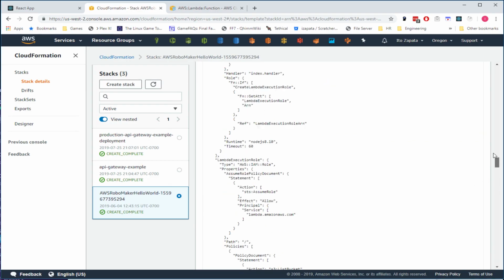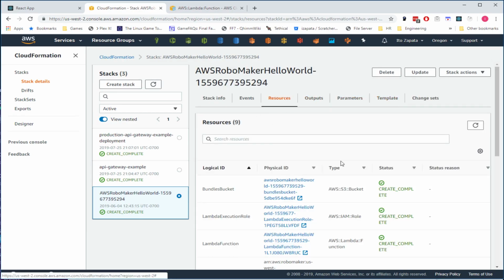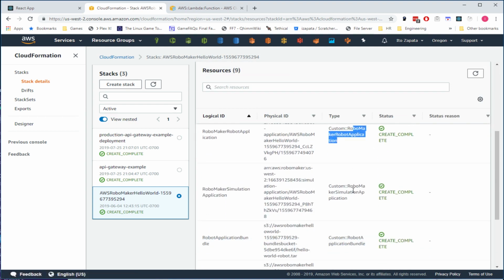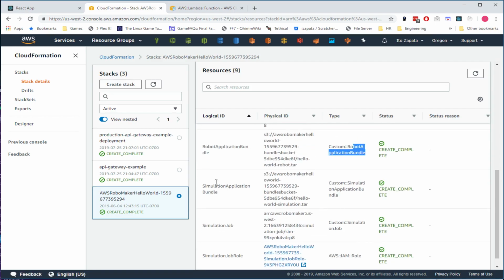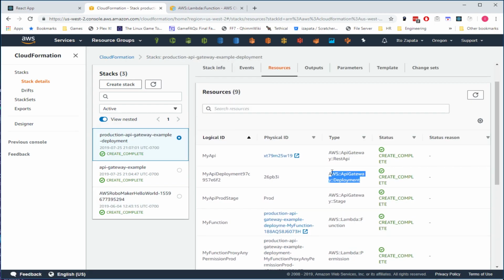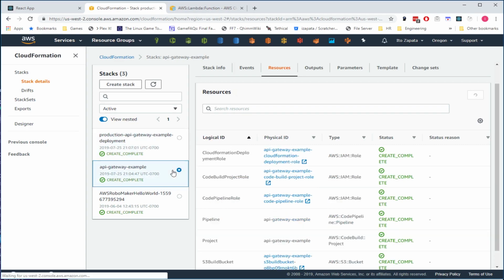Yes. If you look at the high level, this has a bucket, a role, a Lambda function, a RoboMaker application. Some of the same things between the 2. And then this one has an API Gateway REST API, some deployment. They're all CloudFormation files, but they're provisioning different things. I see. I didn't notice if the top 2 were the same thing or not, because they have similar names. Right, and I'll show you why those have similar names. But the one you're working on is the one in the middle. This is the one that we uploaded.